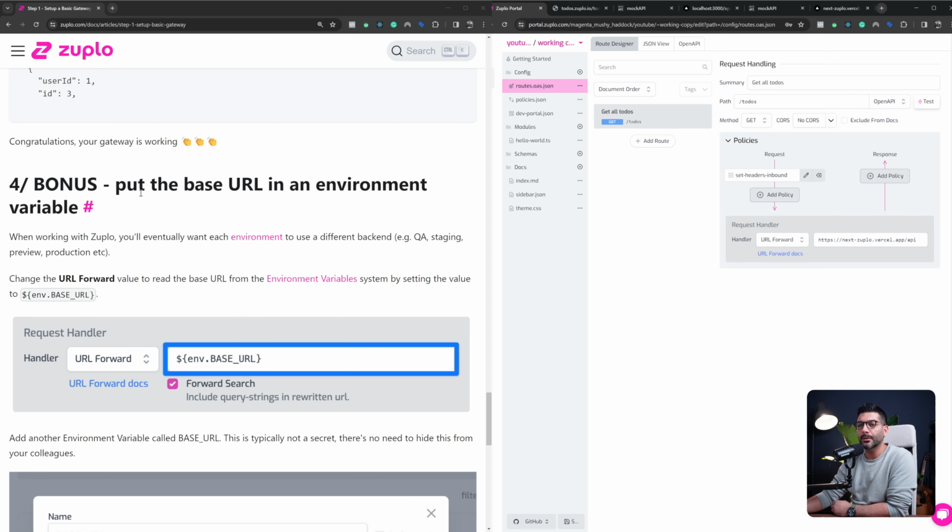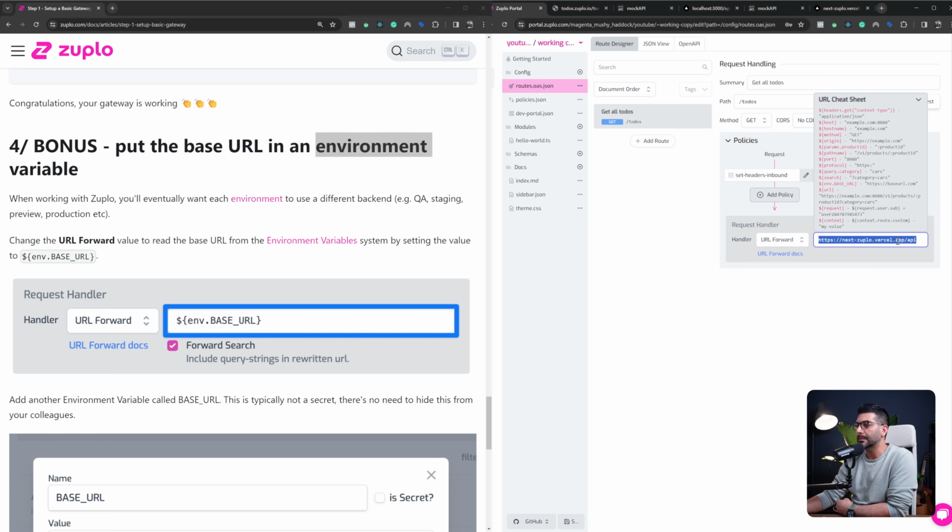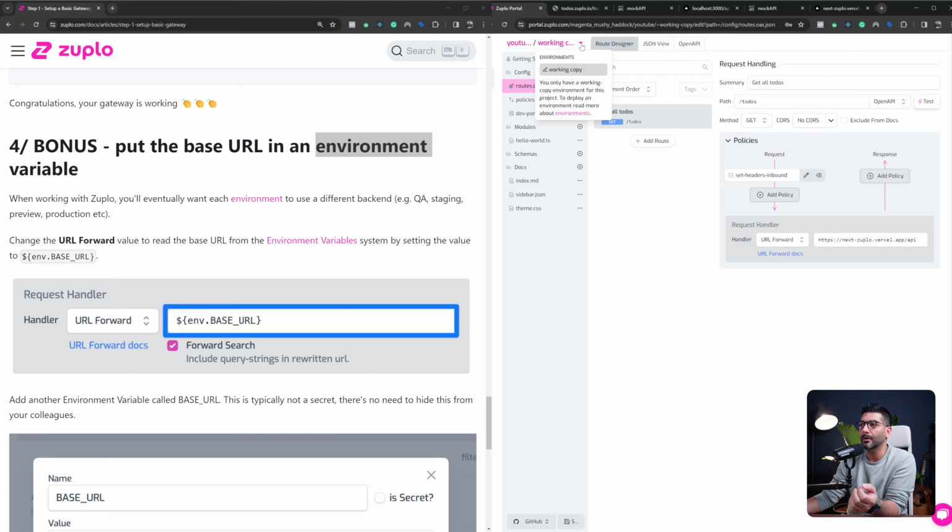Now, as a bonus or an extra thing you can do is to also store your URL inside of an environment variable. So you see here, when we are forwarding our requests to our own endpoint, you can actually store this base URL in an environment variable. And the reason why you would want to do that is you can have different environments in Zuplo. Right now, we are in the working copy of our account. Once you deploy this gateway to the edge, it would be a production branch or a production environment.